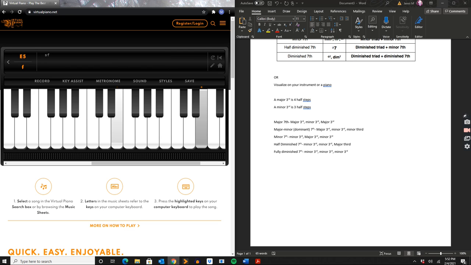1, 3, 5, 7. Whoops, didn't mean to hit that 7 twice. But that's how the major minor dominant 7th sounds.